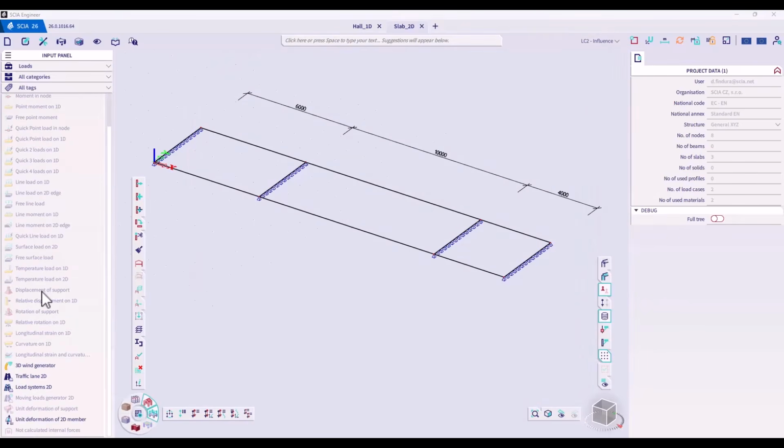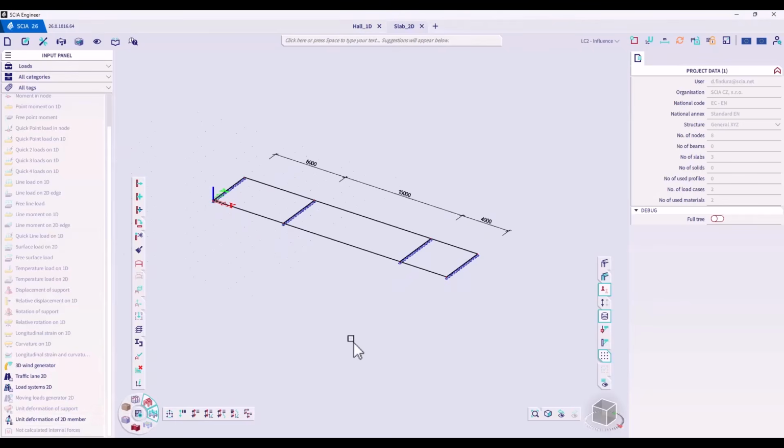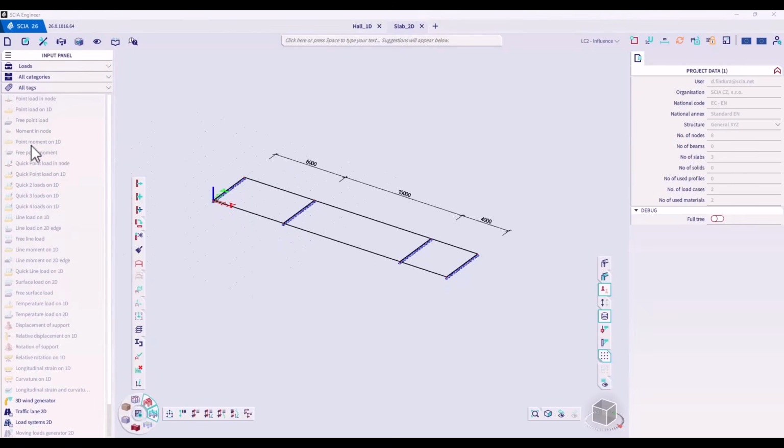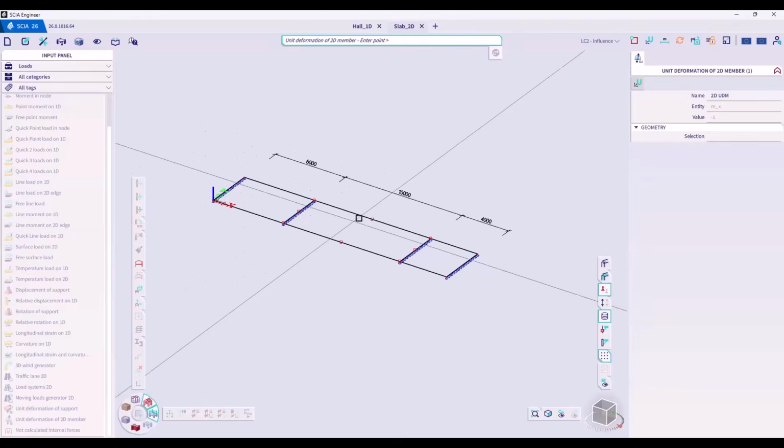I can add a unit deformation of 2D member into this load case. I can only define this unit deformation in the special load case. You can see the other loads are disabled, and I can also choose only one unit deformation per load case. So I will click on the unit deformation, and now I need to choose the exact place on the structure where I want to maximize the moment mx as I have chosen.